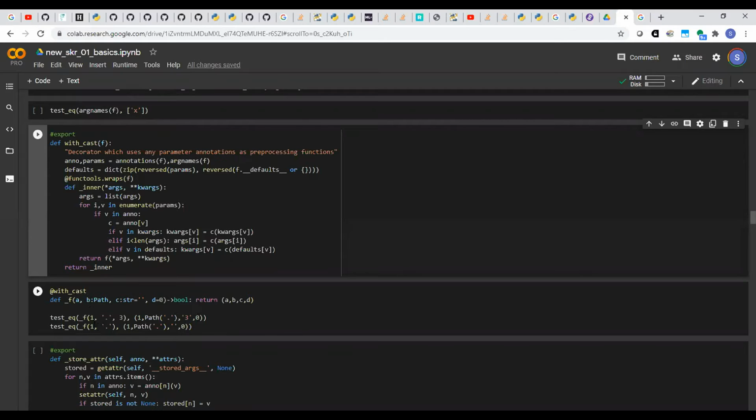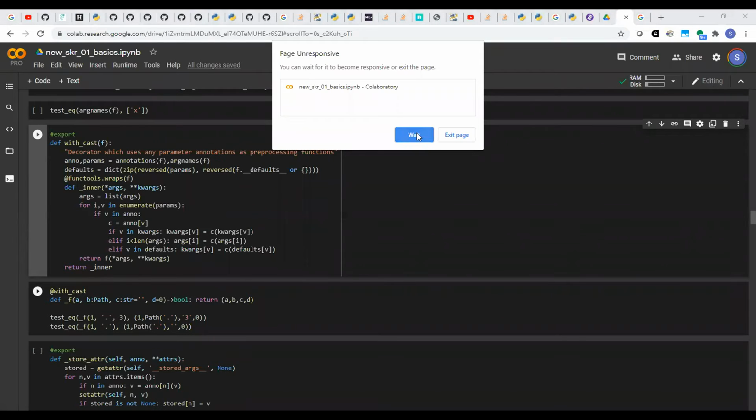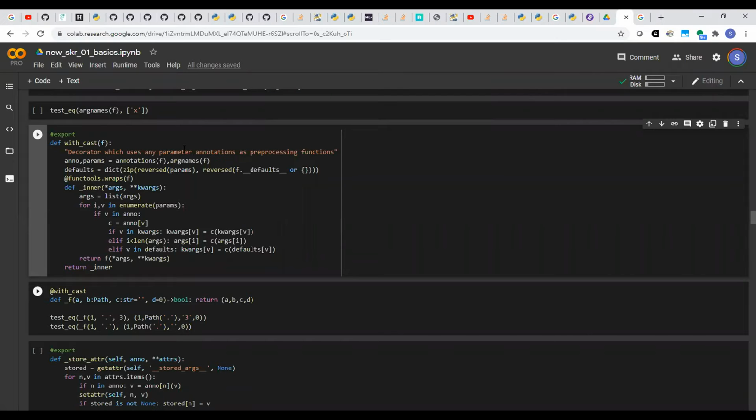So why does that work? Because C has a default of an empty string, and these two have defaults. So here you just say A is 1 and the path of dot, and C becomes an empty string, and D is 0. So it is as if you apply the parameter annotations when you decorate a function with cast.